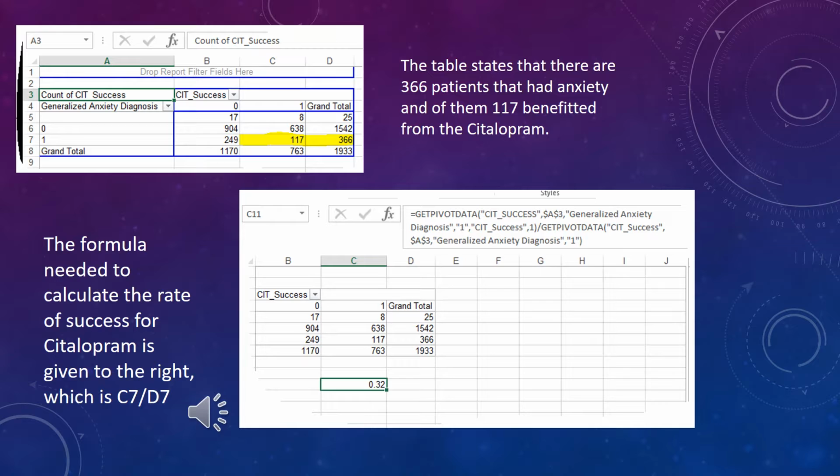After that, you will need to find the success rate, which, given the formula, is C7 divided by D7, which will give you 32% being the success rate for citalopram for patients with anxiety.